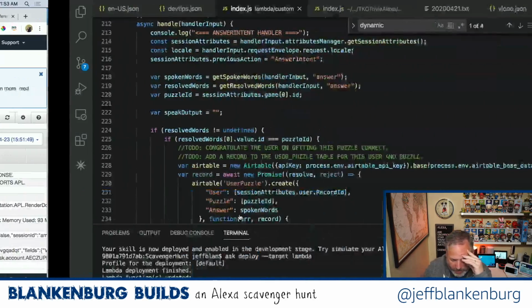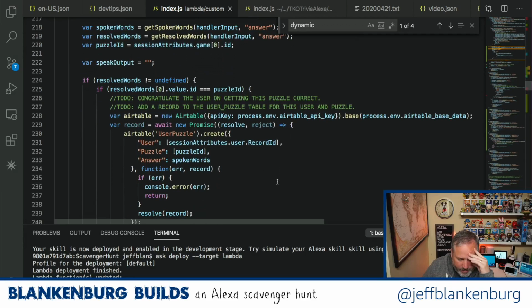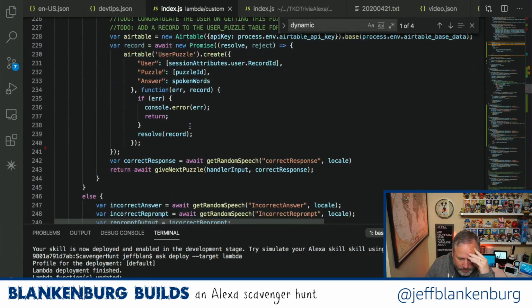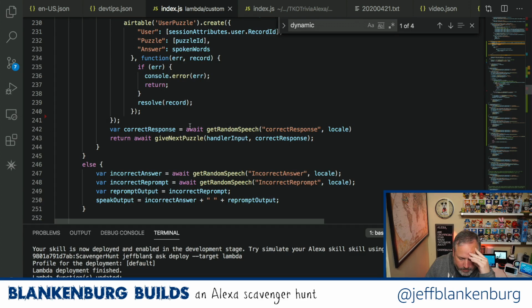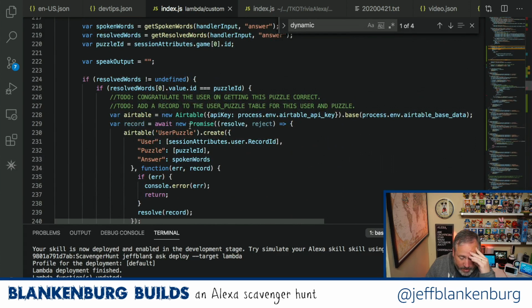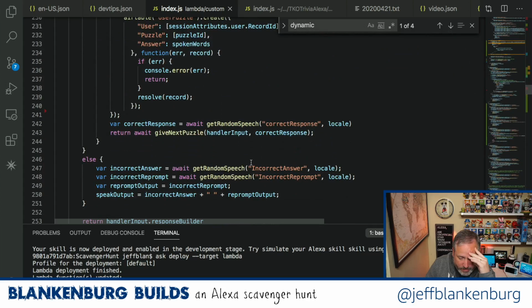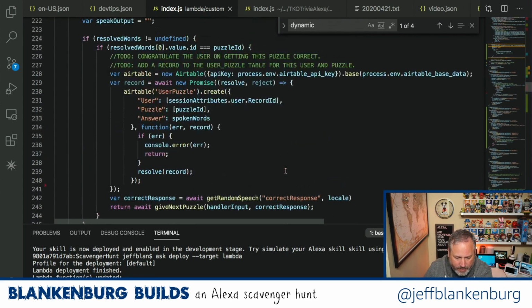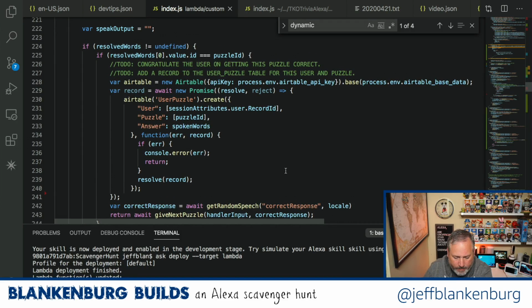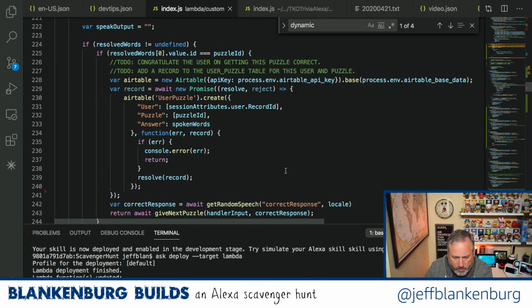Okay, so we can play here a little bit. And then if resolved words don't equal undefined, well, I must have gotten some resolved words, because otherwise I would have hit this and I would have said, sorry, that answer's wrong. But it didn't say that, it said nothing. So we got in here somehow and then failed.